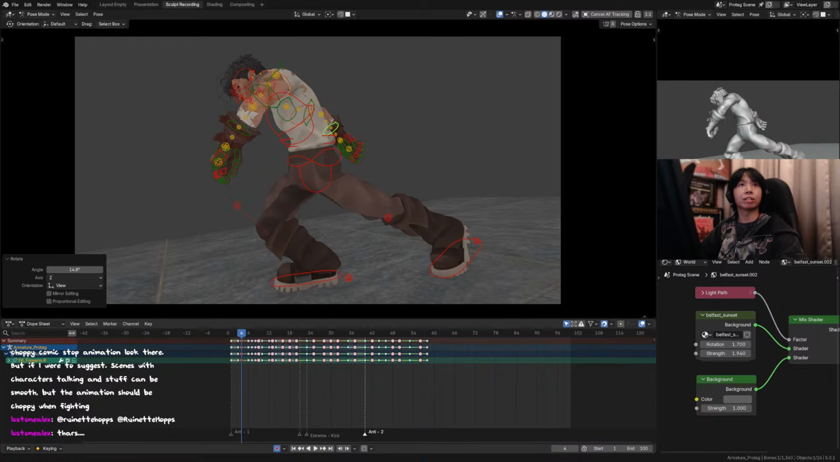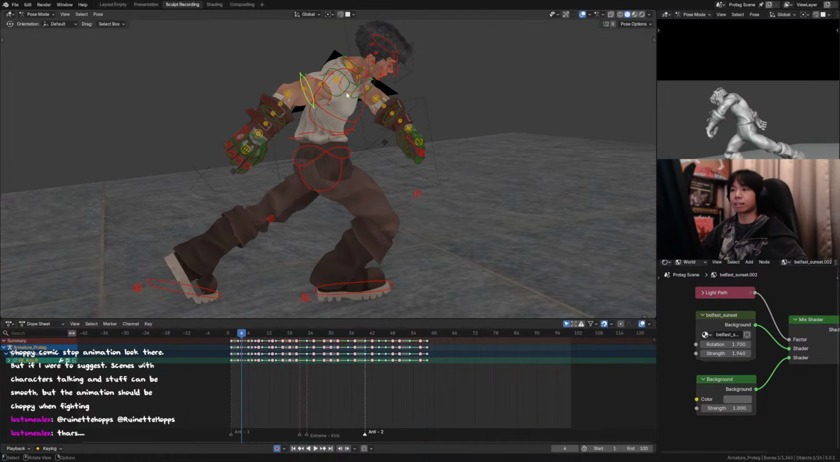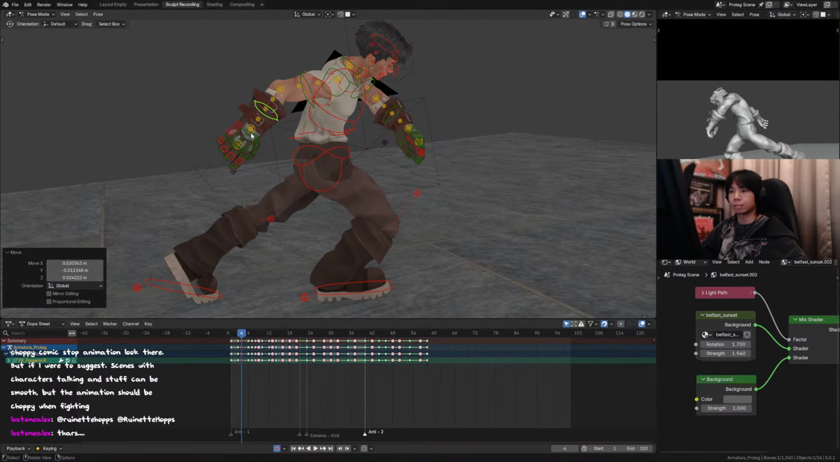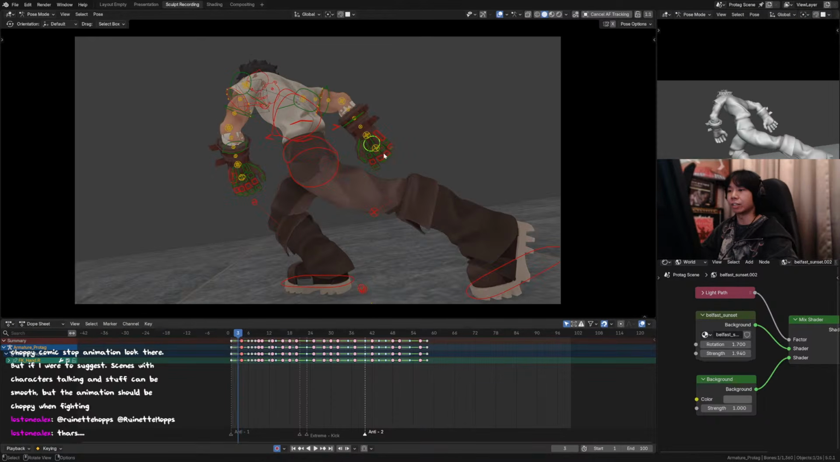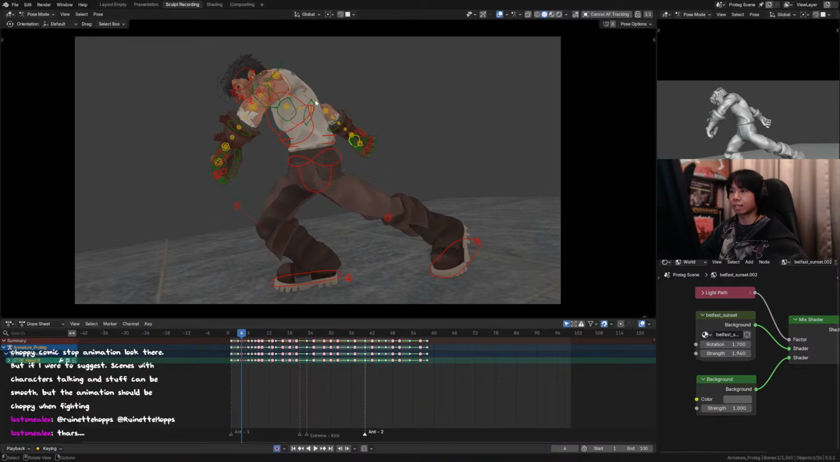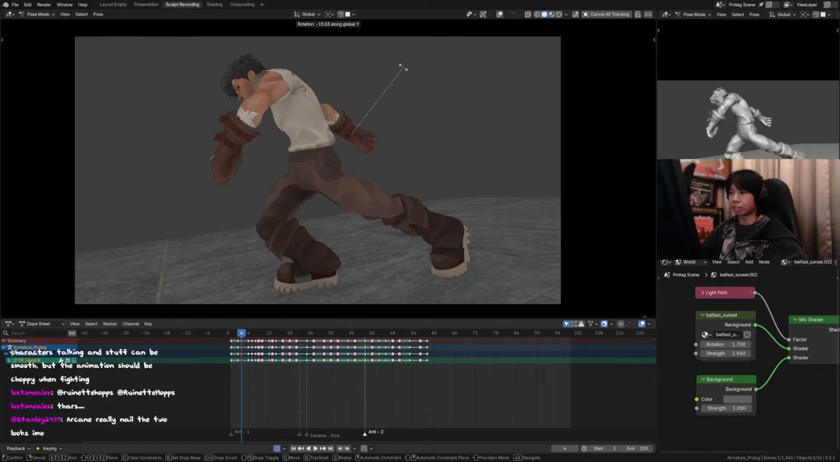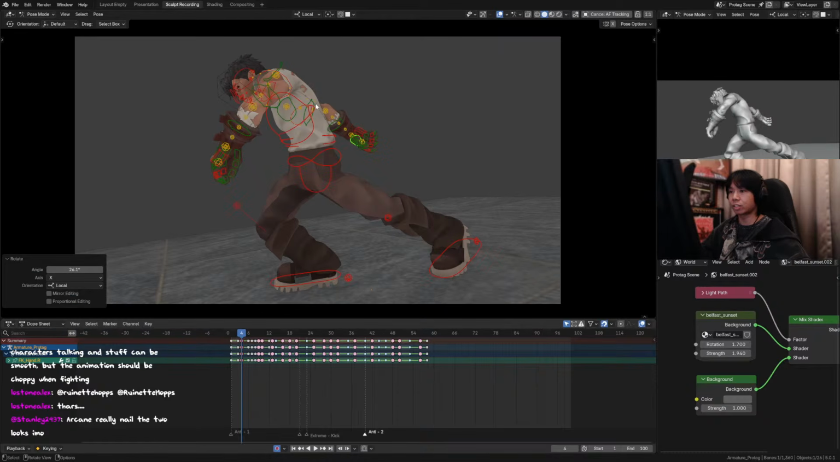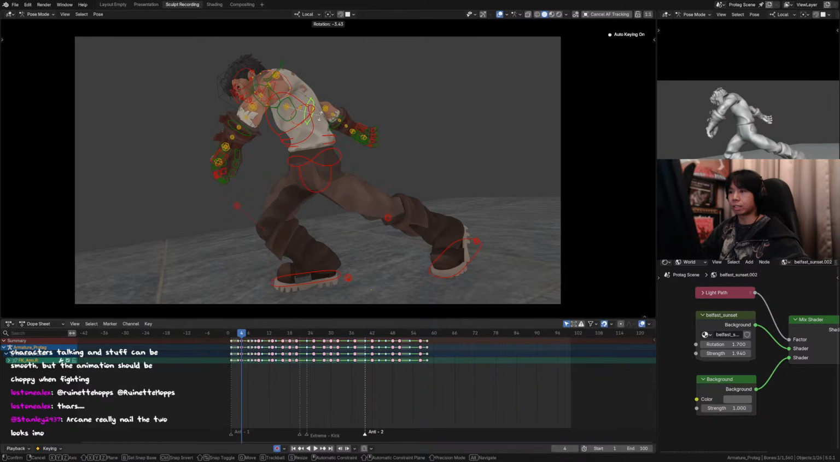I love choppy comics stop animation look there. If I were to suggest, scenes with characters talking and stuff can be smooth, but the animation should be choppy when fighting. I am a fan of this too. I'm a fan of the whole choppiness. I don't know if I might go with that. I might stick with the choppy look. Feels very hand done, you know? Feels like there's intent. Not that the interpolated stuff has no intent, but there's a charm to this for sure. What do you guys think? Do you guys like interpolated animation, meaning smooth 24 frames per second? Or are you guys more a fan of the choppy stop motion vibes?